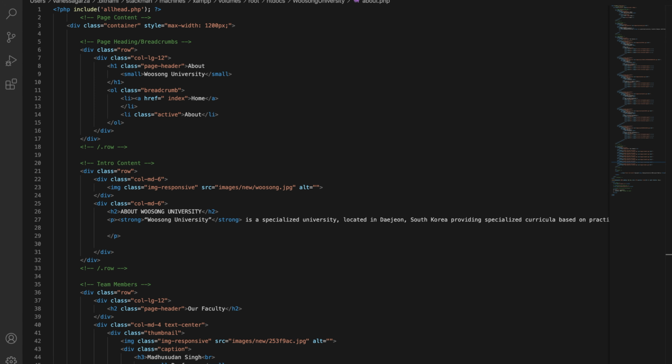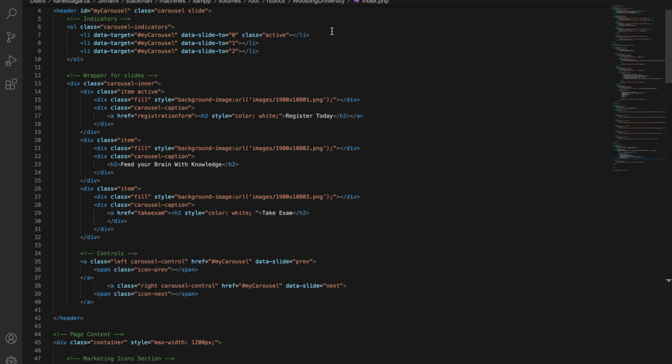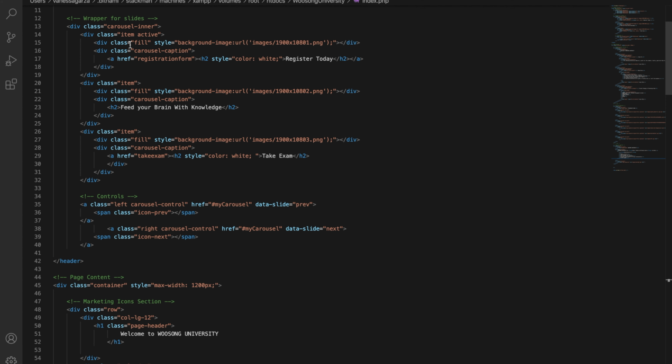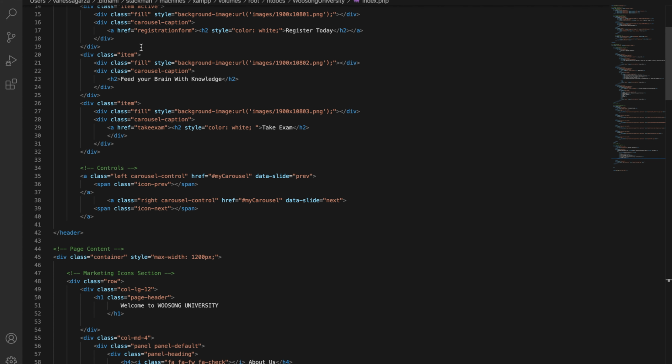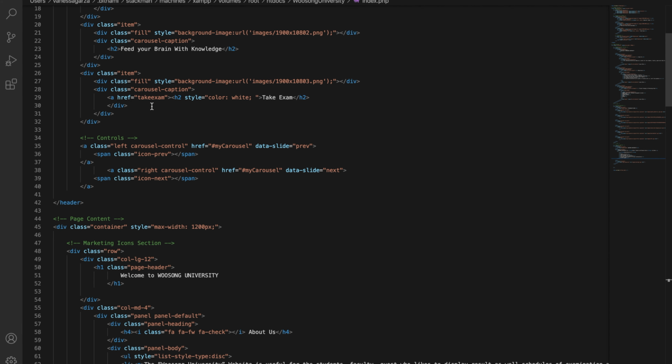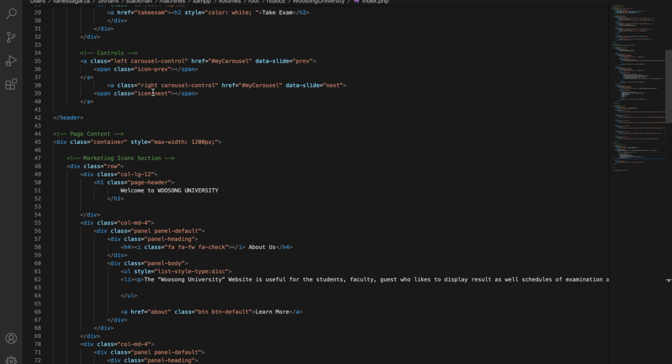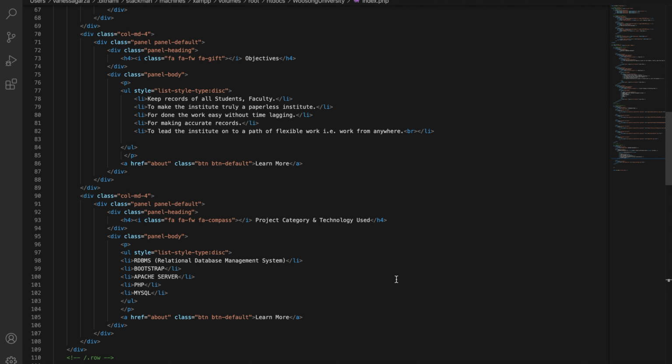And if we go to index.php, here we have the main page of our website. As you can see, we use a carousel slide in our web page, the slides that go by themselves. Here you can see the wrapper for slides, like background image URLs, the registration form, items like take exam, and others. And here you can see the controls for the carousel. So this is basically an example of our code.